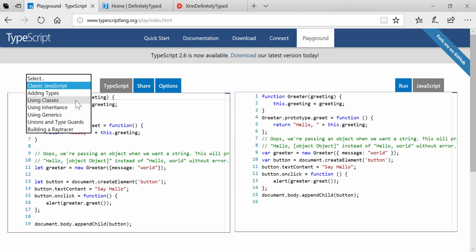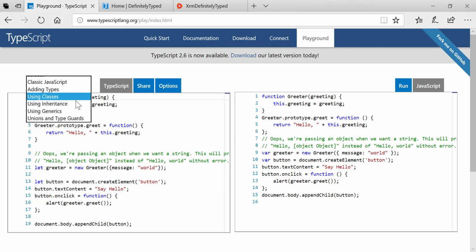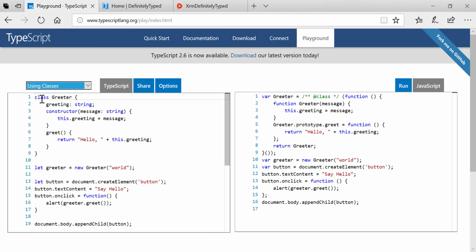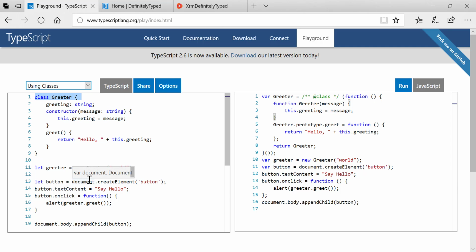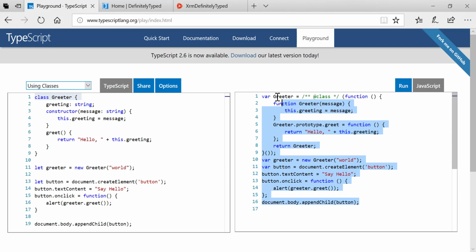Let's take a look at the TypeScript Playground here and look at the using classes example. TypeScript introduces the concept of a class. Those who know JavaScript know that you can create a class using an established pattern with functions. But folks who like typed languages and who come from a background like C# and Java often look at JavaScript and wish you could do this in JavaScript. Well, now with TypeScript you can, because you can write your code in TypeScript and let the compiler transpile it into regular old JavaScript that can be run inside of a browser.